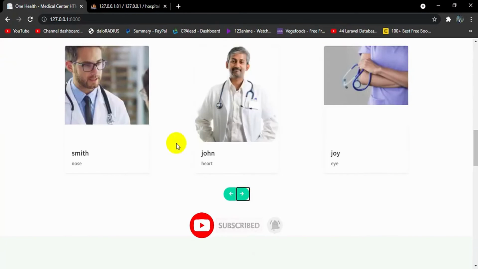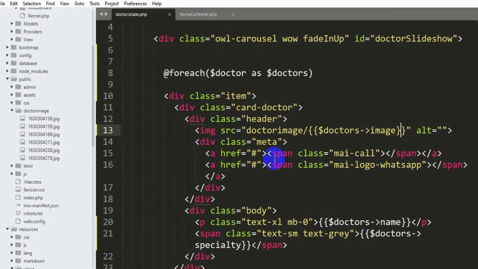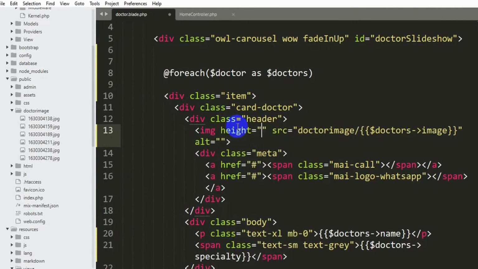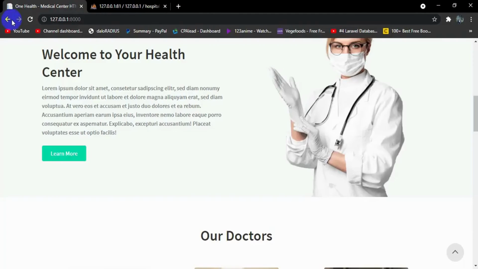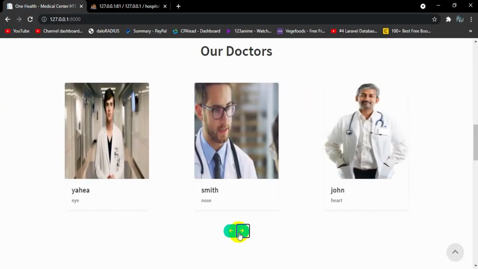So all the doctor images' height and width seem to be different. So let me just fix their height only. So let's go back to our code, and here inside the image we'll say height. Let's say it will be 400 px. No, let's say 300 px. I think that will look better. Save it and let's refresh. Okay, this looks a little better than before.